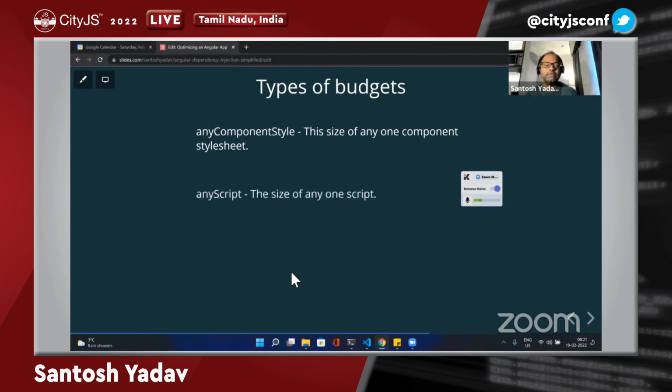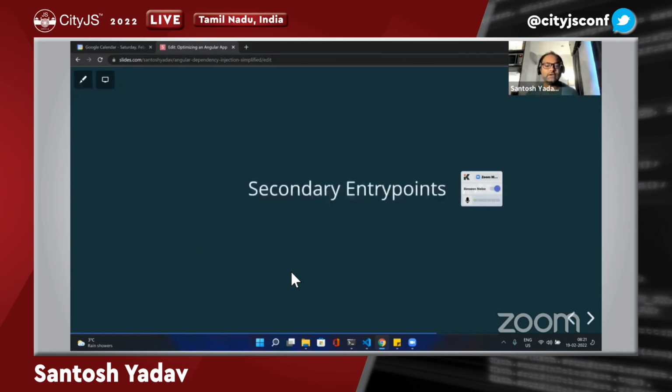Any script is where you can define that, okay, I have a lot of scripts getting downloaded, and any of them should not go beyond 100 KB. So that's for each script, right? There can be multiple scripts of 100 KB which can be downloaded, and it doesn't matter. Any file should not go beyond this much. That's the stat you have finally.